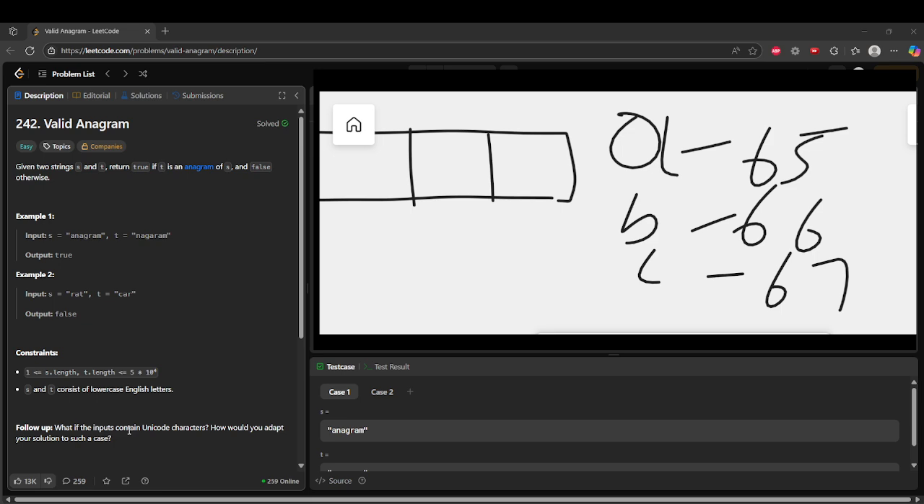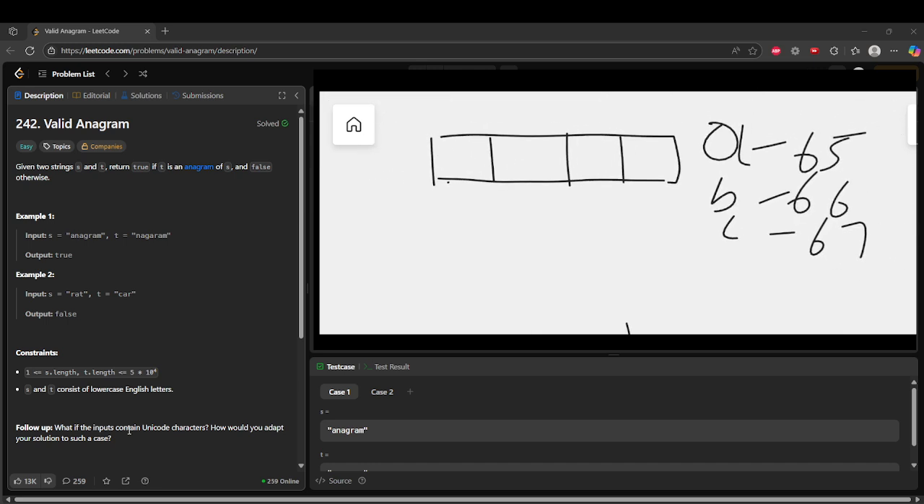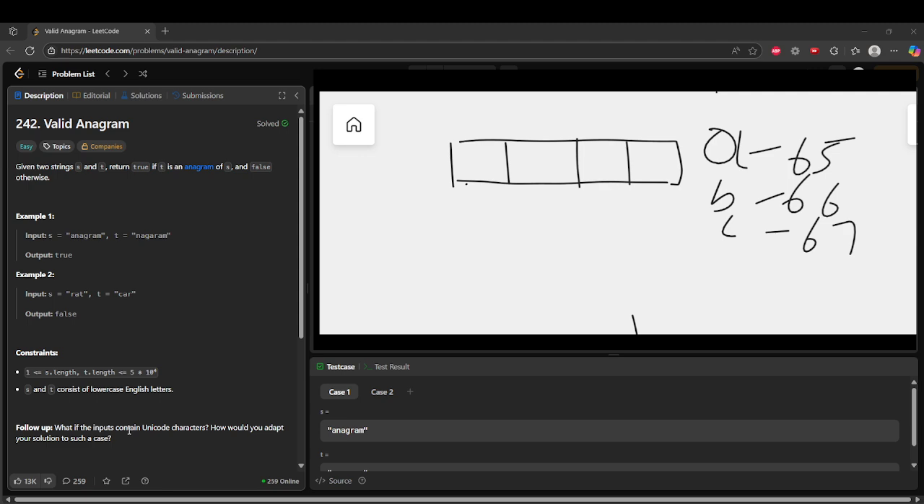So what we can do is take a character, let's go through C first. We take C and subtract the ASCII value of A always. So 67 minus 65 will be 2, and so we put a value of plus 1 at index 2. Then we go for B: 66 minus 65 is 1. And for A, 65 minus 65 is 0.